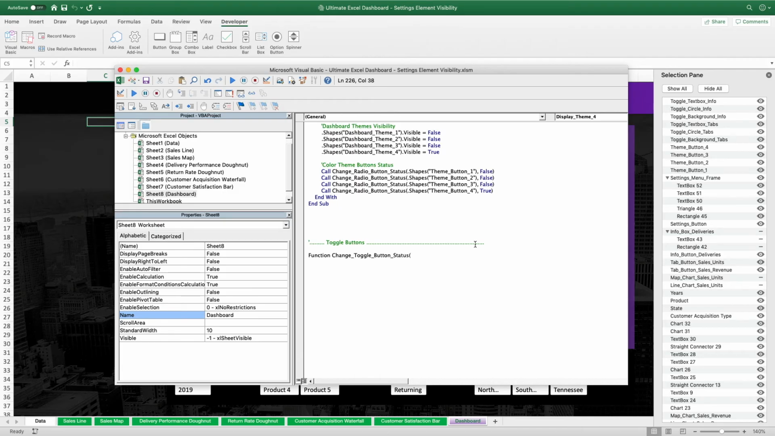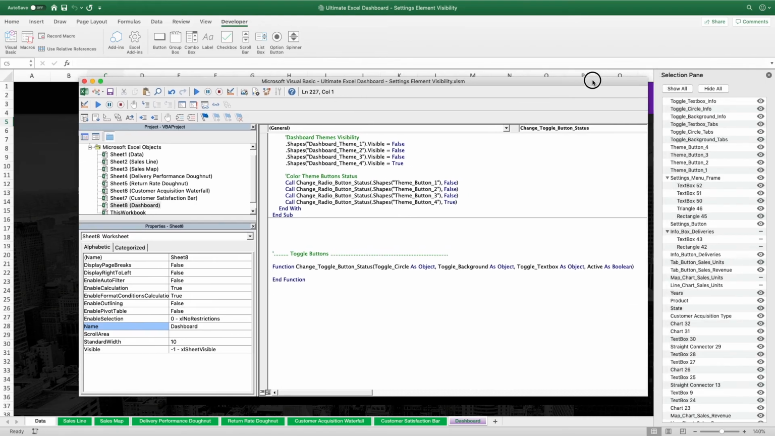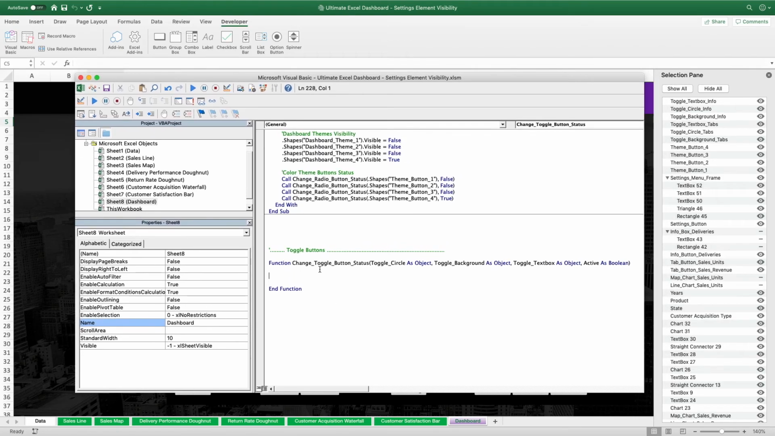We're gonna call that function change toggle button status. And it will have 4 arguments, one for each toggle button element, and one Boolean parameter for the activation state. In that function, we're gonna define an if statement based on if that active parameter is true or false. Let's start with the true case, which will only be executed if the button is in the inactive state when we click on it.